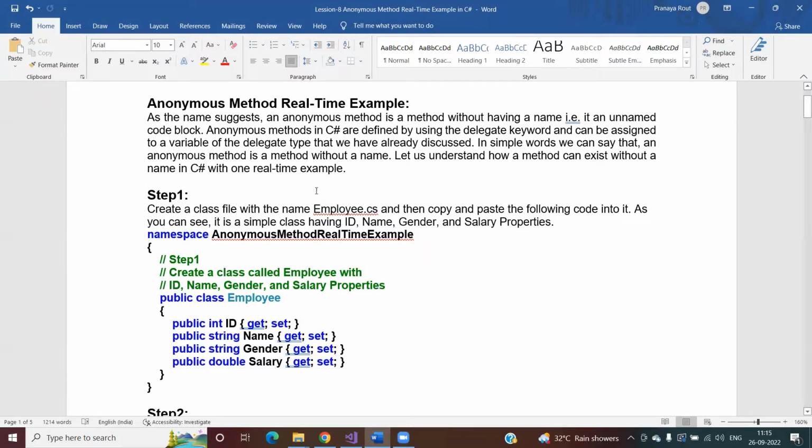So first of all, what is an anonymous method? As the name suggests, an anonymous method is a method without having a name. That is, it is an unnamed code block. In C#, we can create a code block by using a name or without using a name. If we are providing a name to our code block, then we can say it's a method. And if we are not providing any name to our code block, then we can say it is an anonymous method.